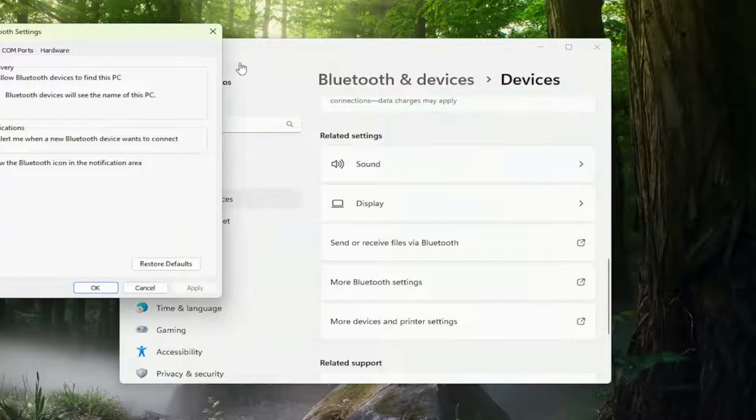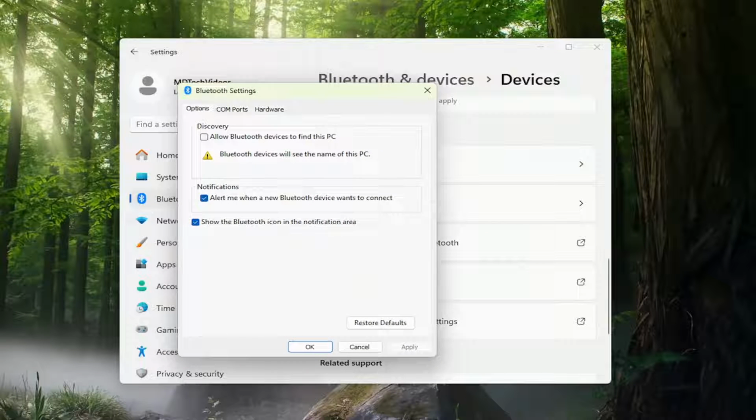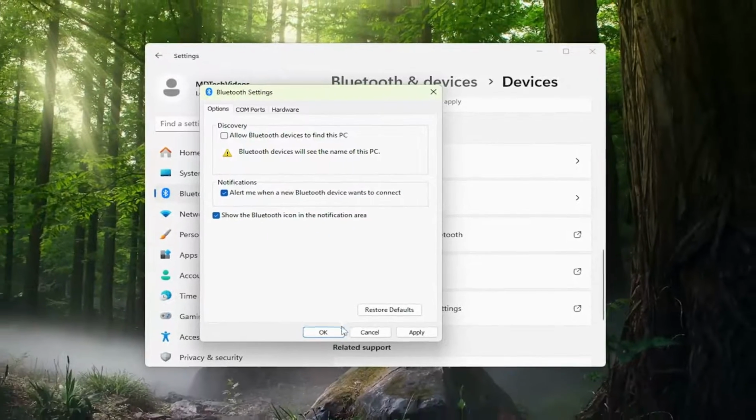And in this field, you want to go ahead and locate where it says show the Bluetooth icon in the notifications area. So if you want to have that turned on, turn it on right here. If you want to disable that, you just uncheck that. So pretty straightforward process, guys.